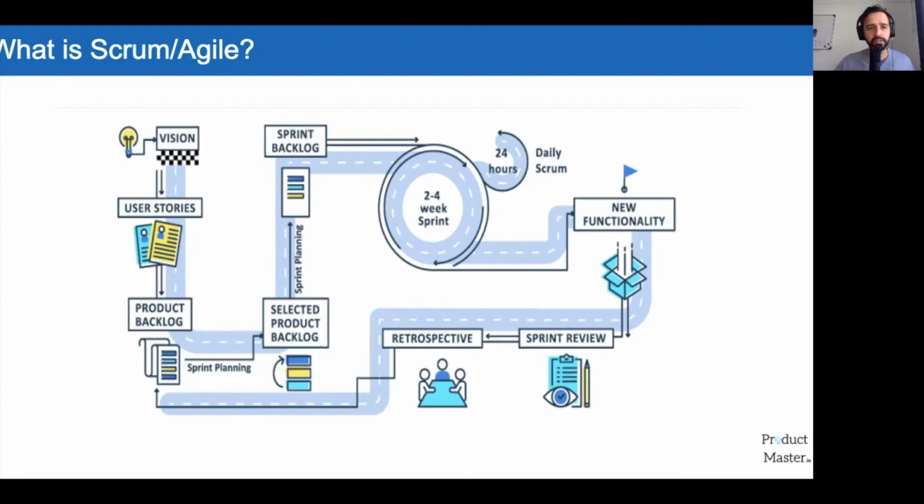So where it starts is with your vision at the beginning, and that is sort of held by your product owner or your stakeholders as such. And they then turn their vision or their idea into user stories. User stories, looking from a user's point of view, get put into a product backlog. That backlog is then prioritized according to value and complexity, and then brought into what we call a sprint backlog.